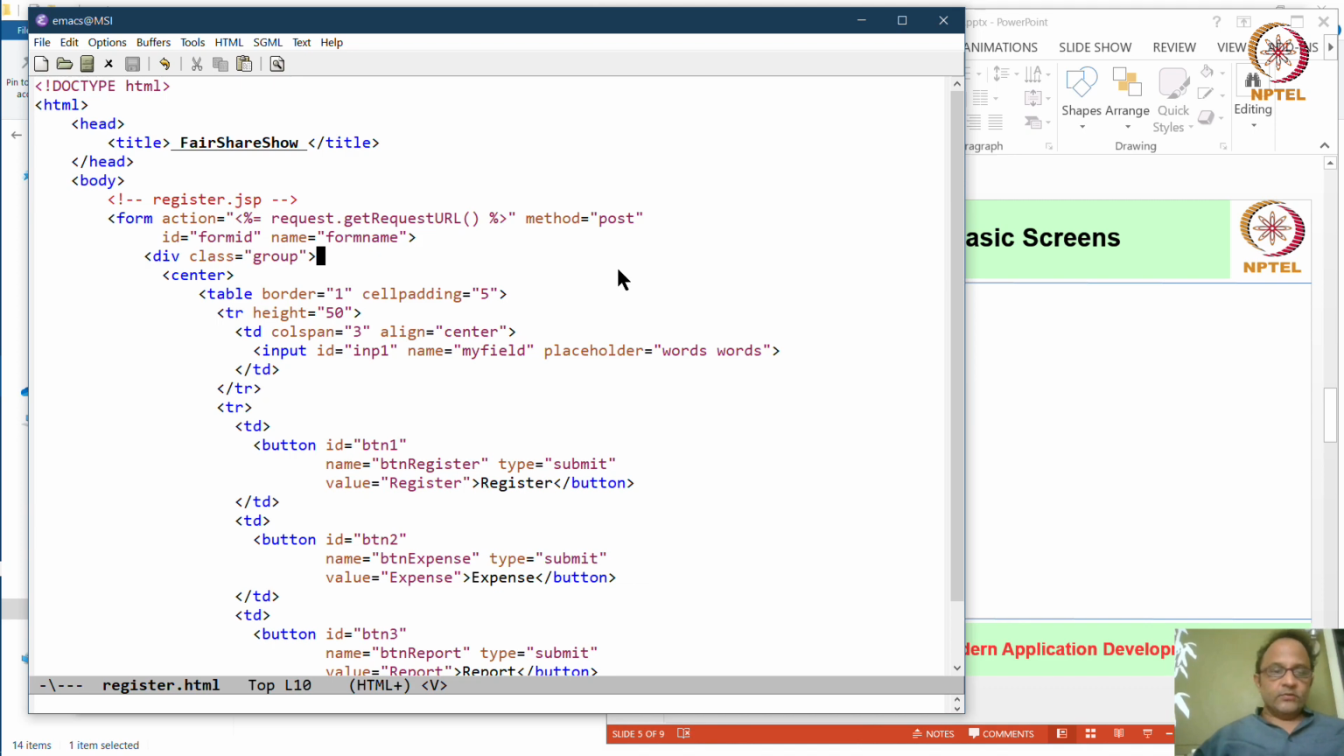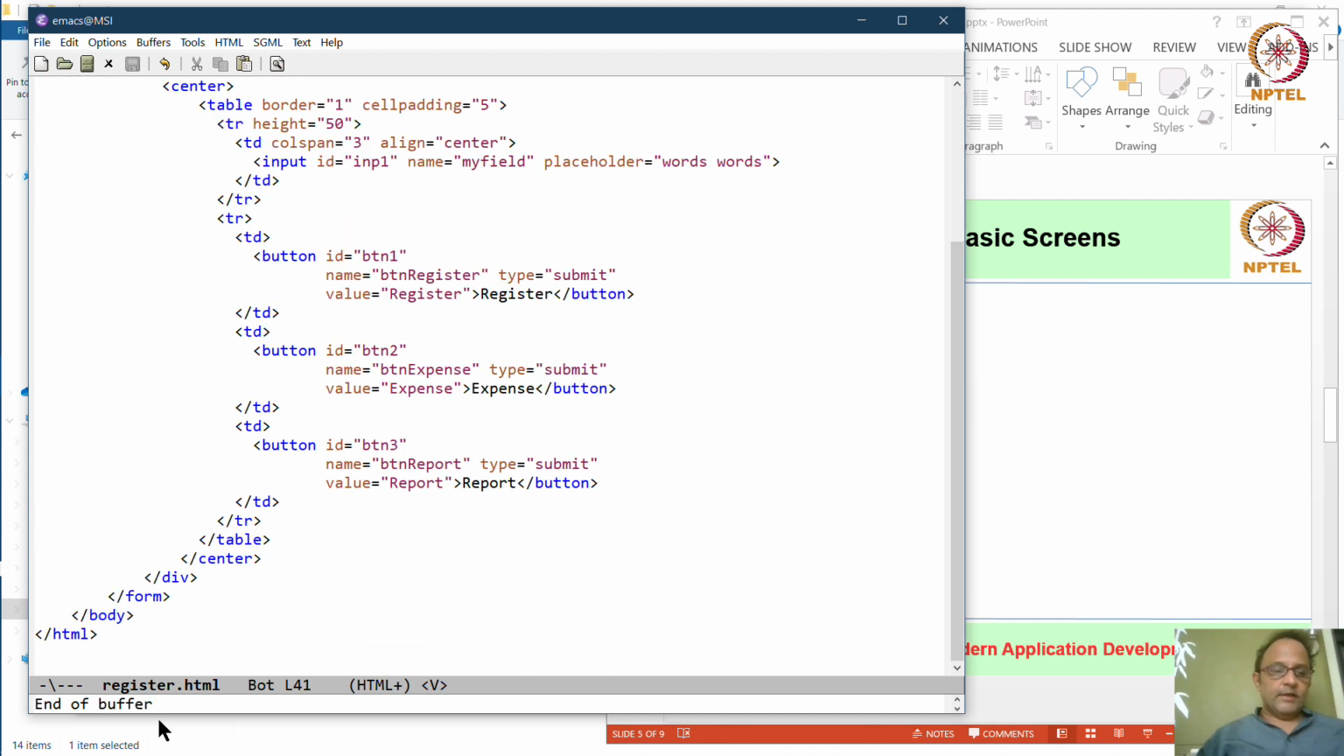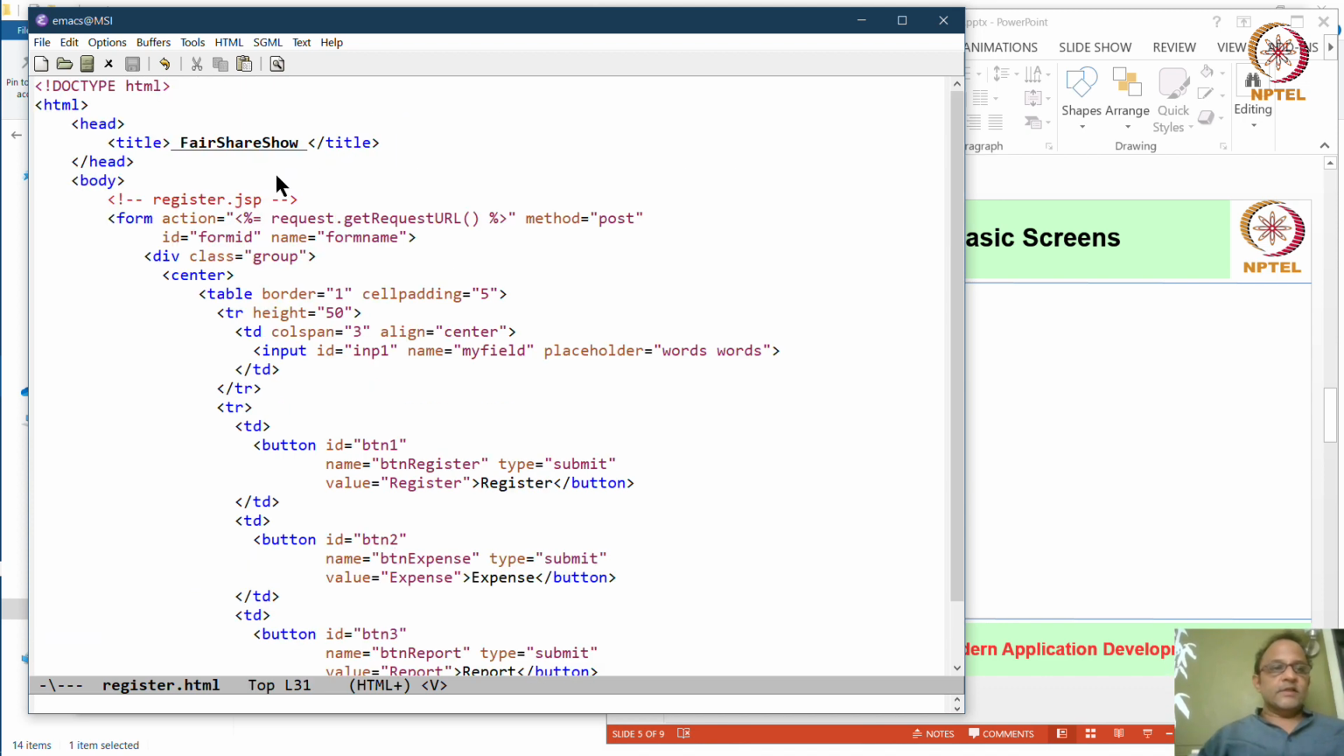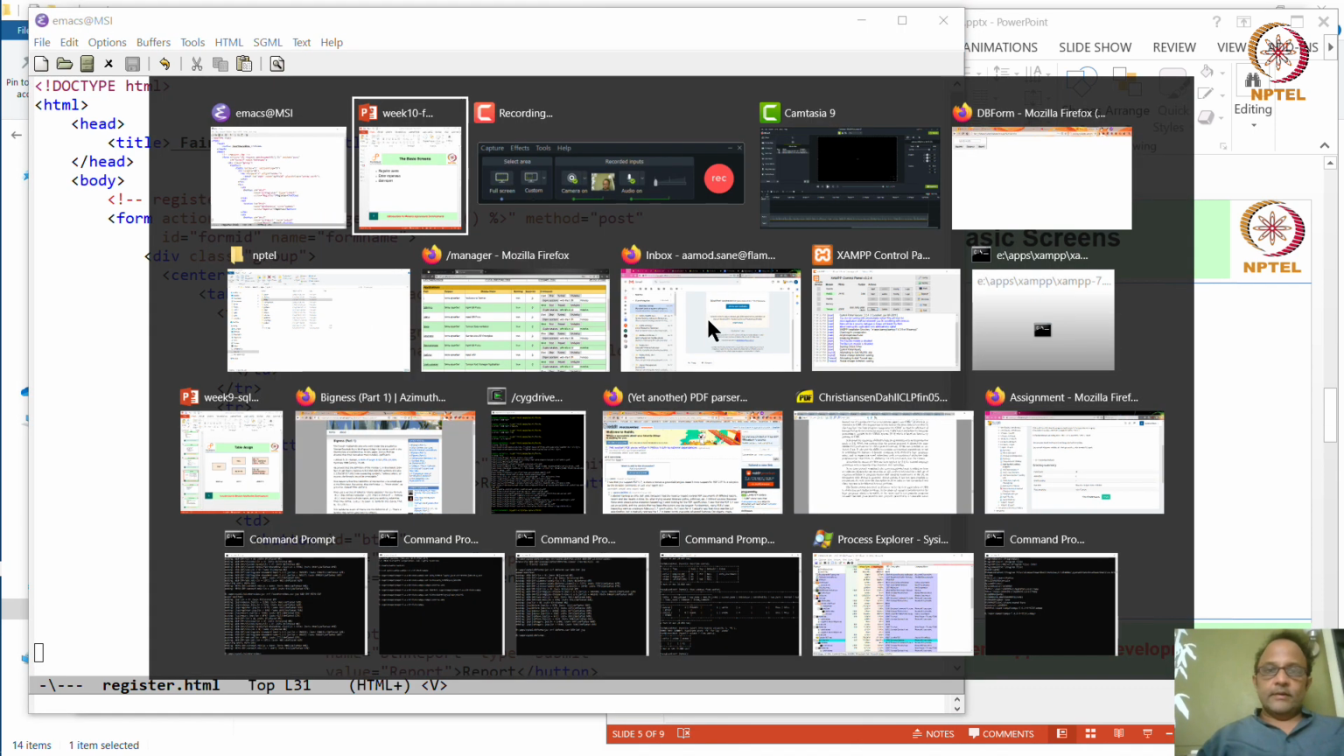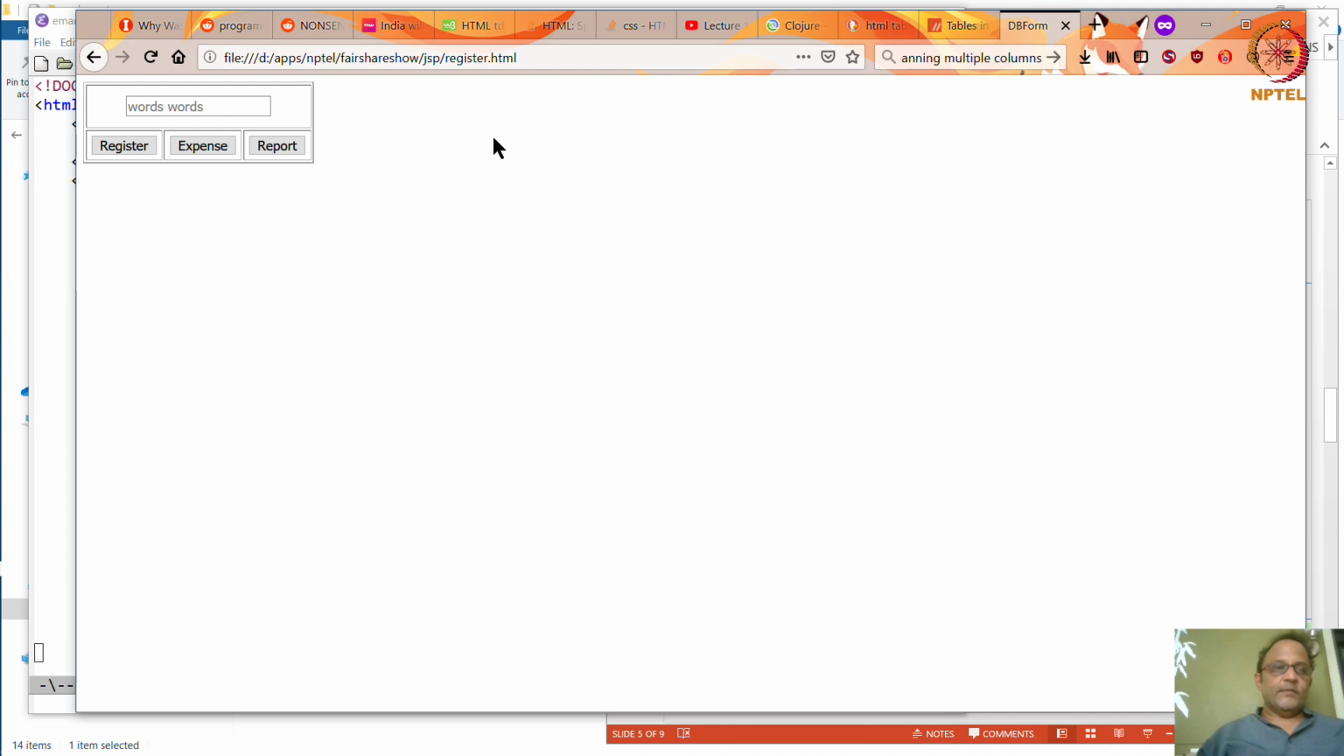So here is what we are going to do. We are going to write a HTML file called register.html. This register.html is going to basically have a table that looks like this. So this is slightly better than the ugly thing we had before. At least now we have an input field which is centered, and these three buttons are there. Now, how did we get to this?